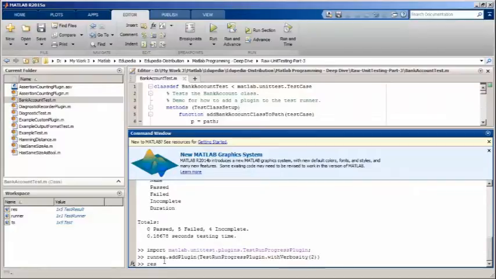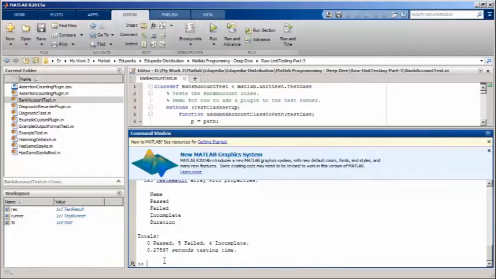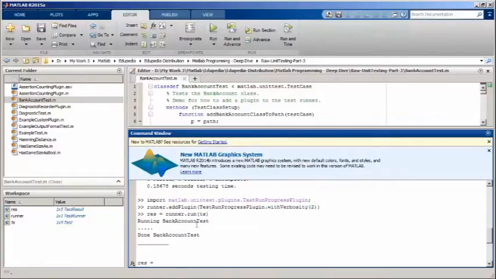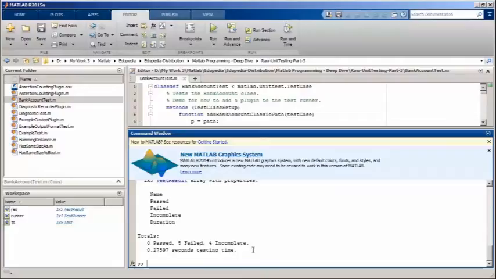Now let me rerun the same command, that is result = runner.run, and let me pass my test suite to it. As you can see, now it shows me the status, like running BankAccountTest, then done with BankAccountTest, and also the progress for the same. So this is how you can add plugins while using the runner method and the test suite.